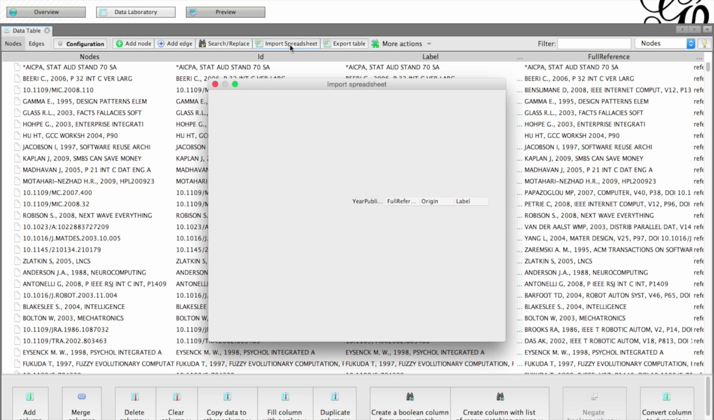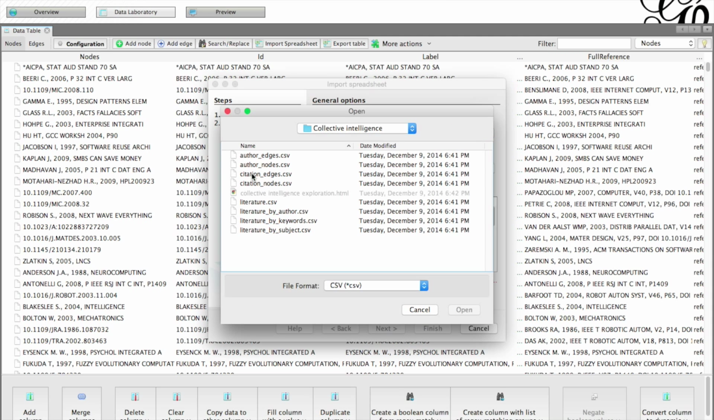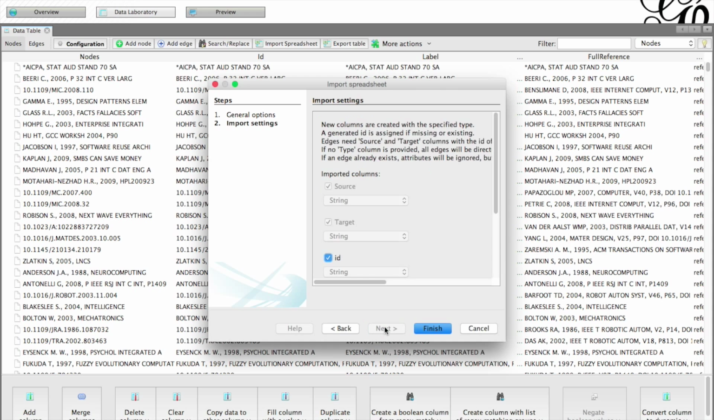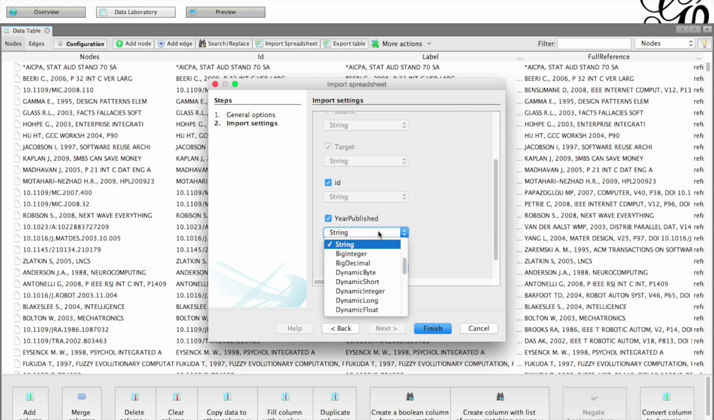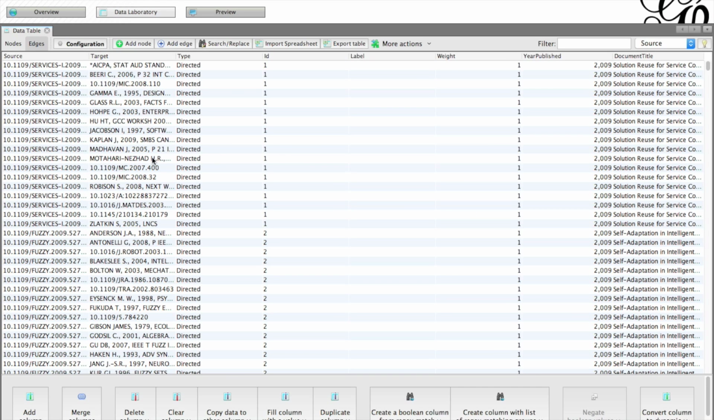And then we can go straight ahead and load also the edges table. And so we choose here edges table. Gephi is complaining that the currently selected file is not in a correct format, but it's okay. We go here and find citation edges, hit open, and the error goes away, and we can press next. Here we can again change year published to integer, and hit finish, and Gephi will now load also the information on the edges. So now here we have nodes, and if we click this, we can see all the edges. And they are all directed because citations go only one way.